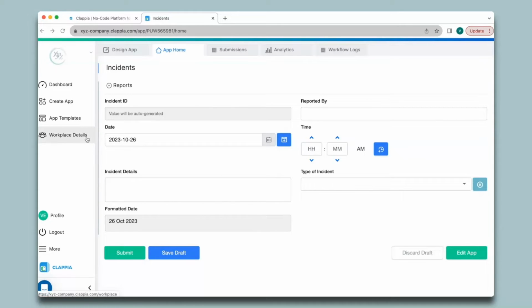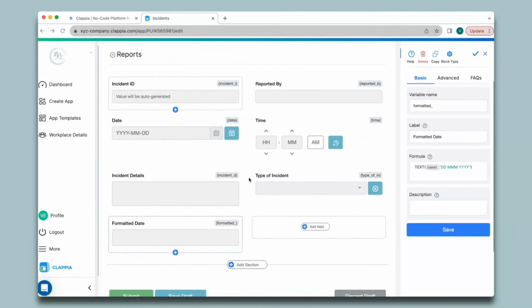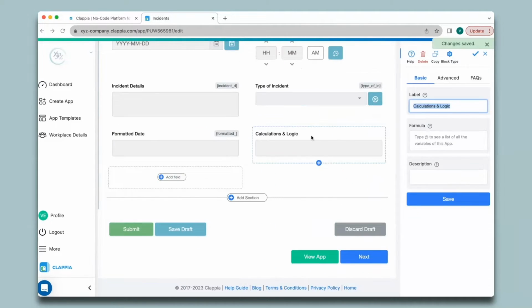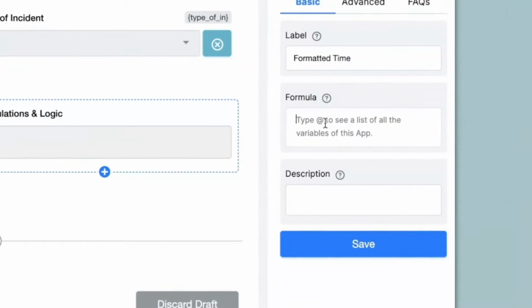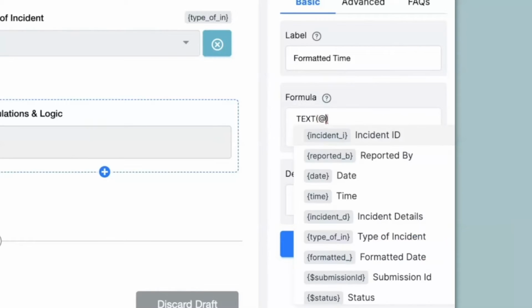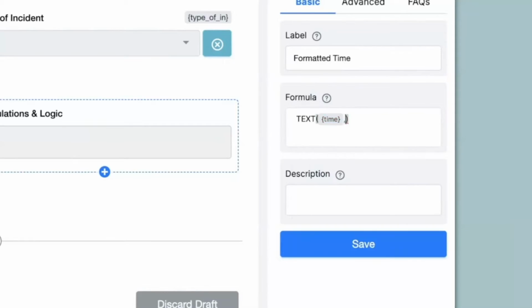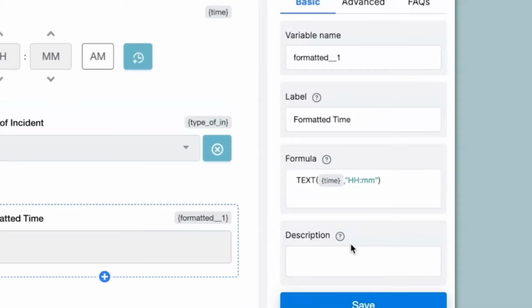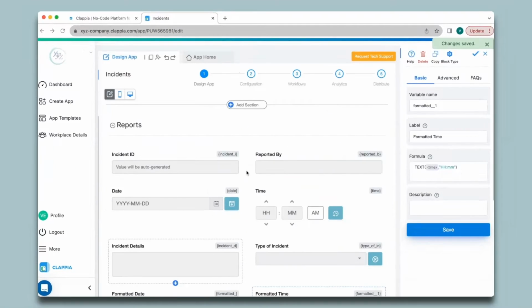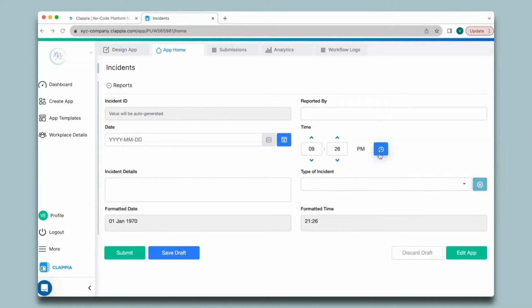Similarly, I can give a different format for the time. So I will add another calculations and logic block. On the right hand panel, I will change the label and give the syntax under the formula option. So I will type in text, in brackets, pull the time field, so @time, comma, give the time format, which is hours and minutes, and click on save. Now let's see how this looks like in app home. I will input the time and you can see it has given me the formatted time.